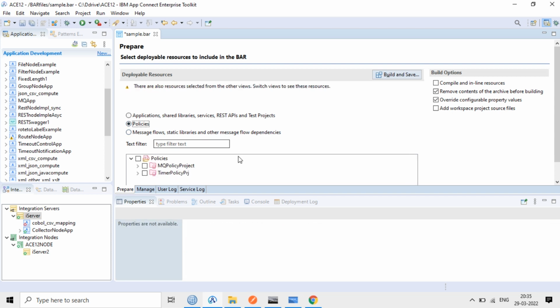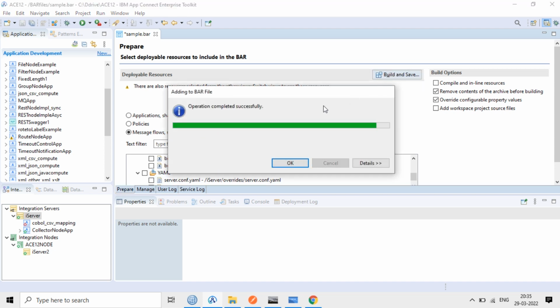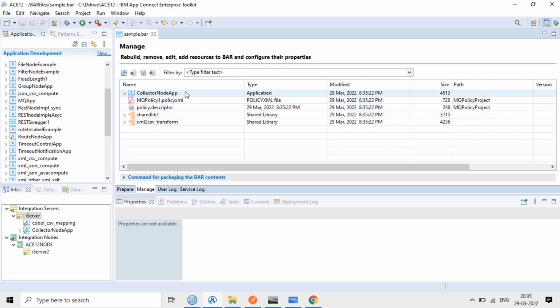Even the policies, if you create an MQ policy project, you can add it. And for single message flows, whatever message project we created, we can add it here, and the static libraries also. Once it's selected, you can build and save this BAR file. It's built now. Go to Manage and you can see how many resources are in this BAR file. So this is the whole package.